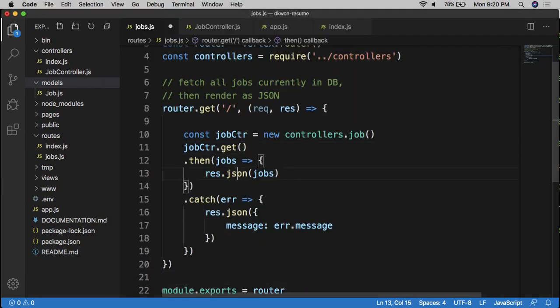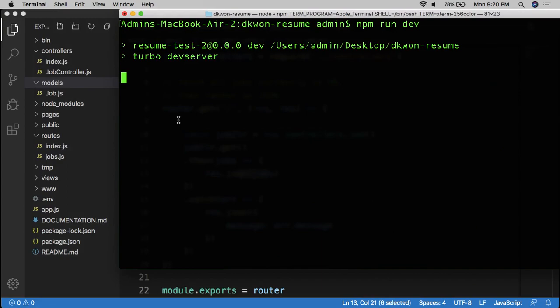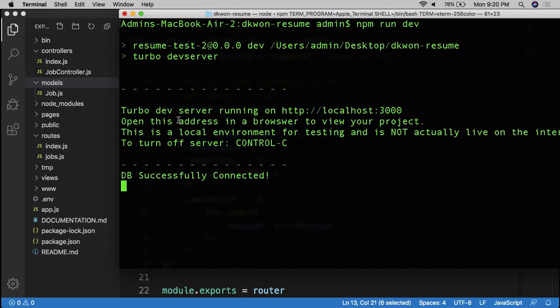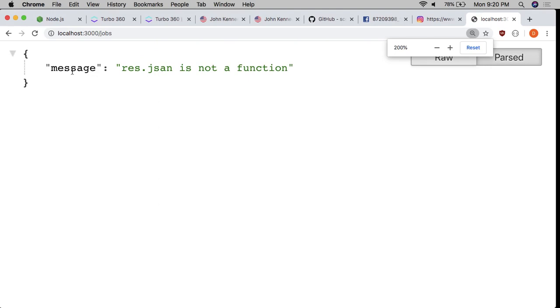So here, let's say I misspelled JSON on purpose. You see that? That's the catch block. You see how it's returning the JSON response that we wrote, and it's giving us an indication of what went wrong. It says JSON is not a function. By having these catch blocks properly located in your code, it'll make your life 1,000 times easier.